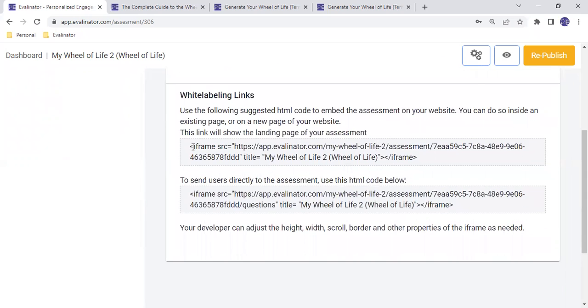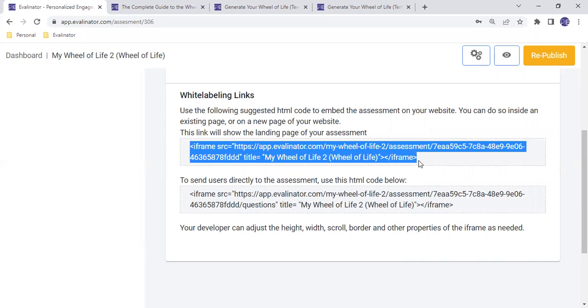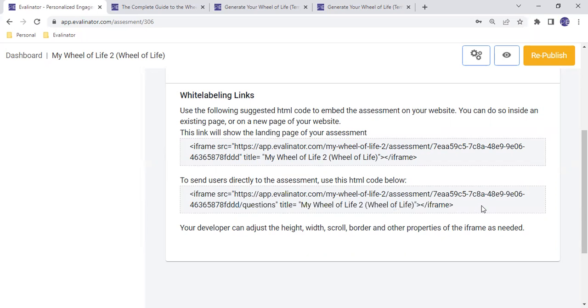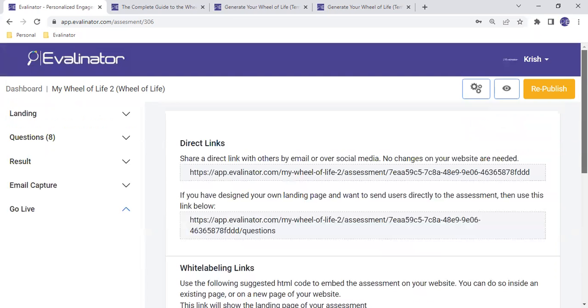You can also white label this on your own website. So you don't want them to see evalinator.com in the browser bar. You want to see your own website. So then you could use this snippet, just add it to your website. You'll have to create a new page for it, put this on your website, and now your clients would see yourwebsite.com and the assessment versus evalinator.com/assessment. So these are some things available out of the box.